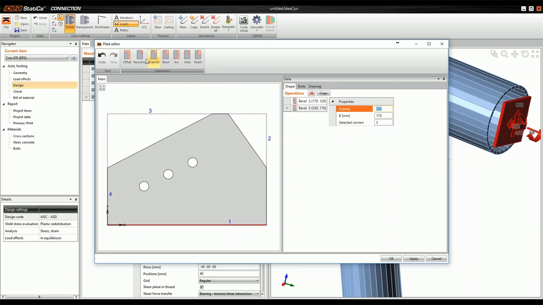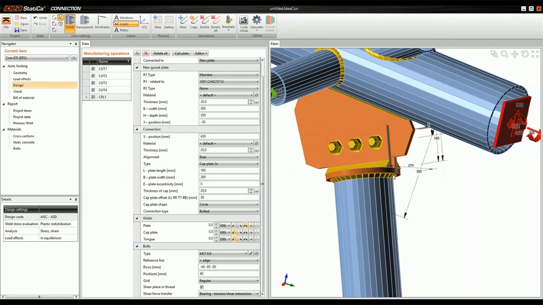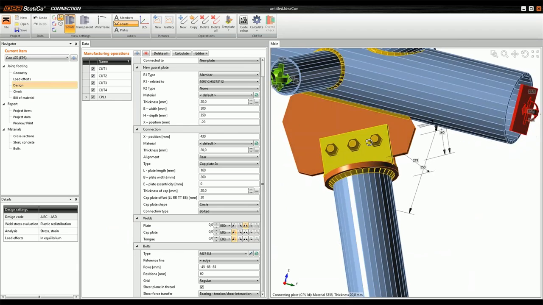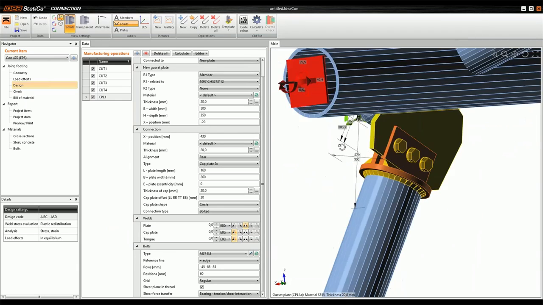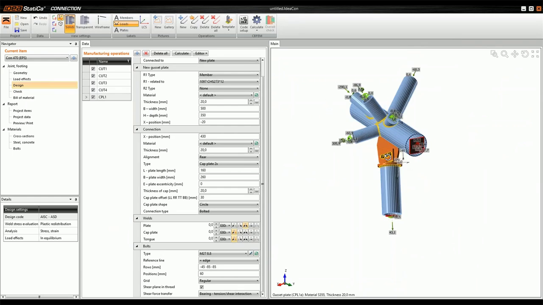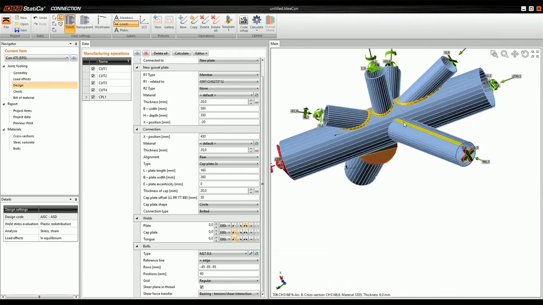Then I will add an offset. I don't want the whole outline, but just the edge number 3 and the offset value of 50. Then I will add a chamfer, and I will chamfer the edge number 1 and also just copy it for the edge number 4. Okay, and let's see what it does. Okay, so this is looking much better, right? So we're done with this one.